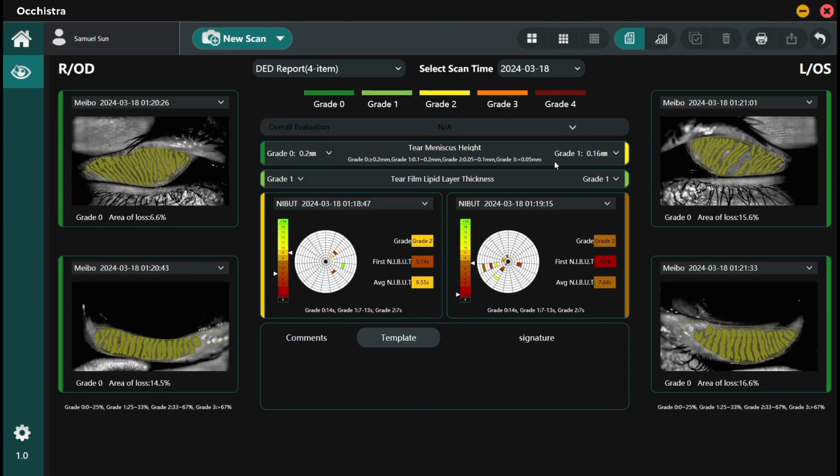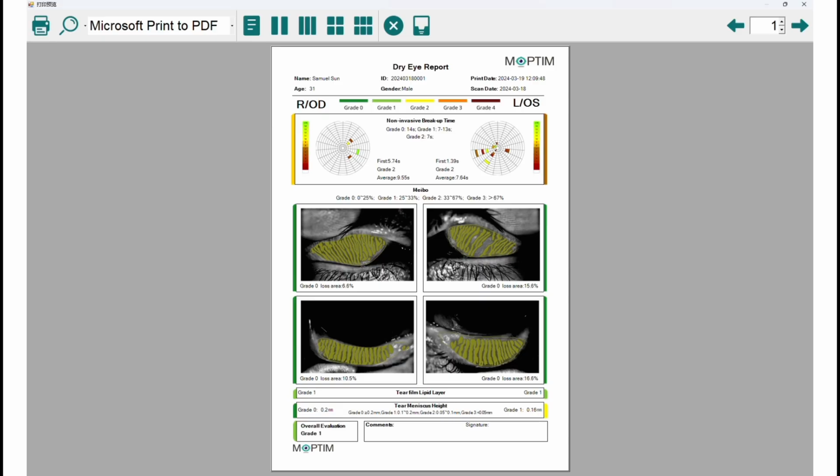This is the final report. The color-coded report provides straightforward readability. After selecting the overall grading, we can print the report.